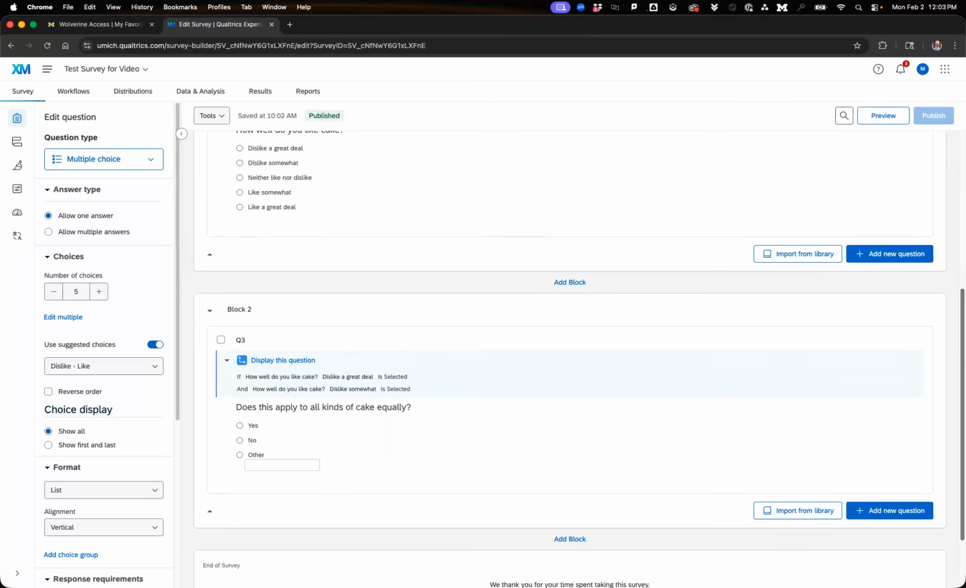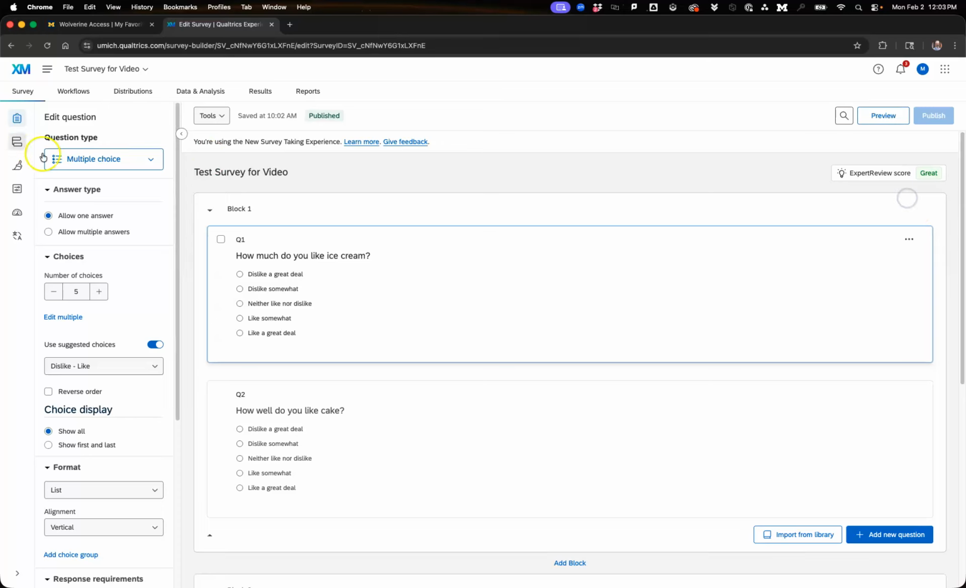So I think that's pretty much it. There's a ton you can do with this, especially when you get to data analysis and results. But for now, for just building the survey, I think that's probably sufficient.